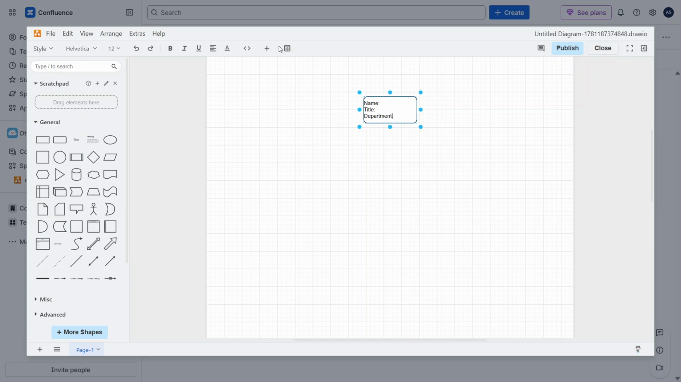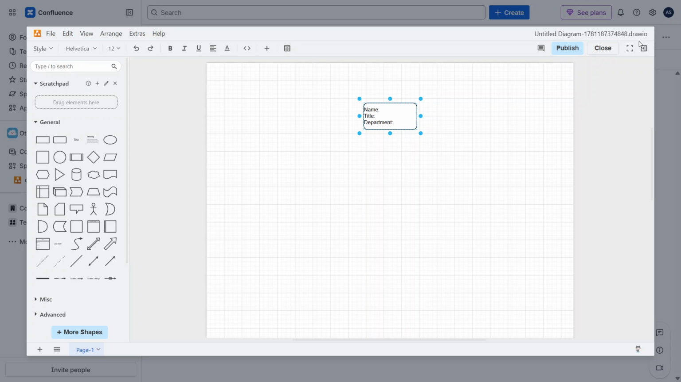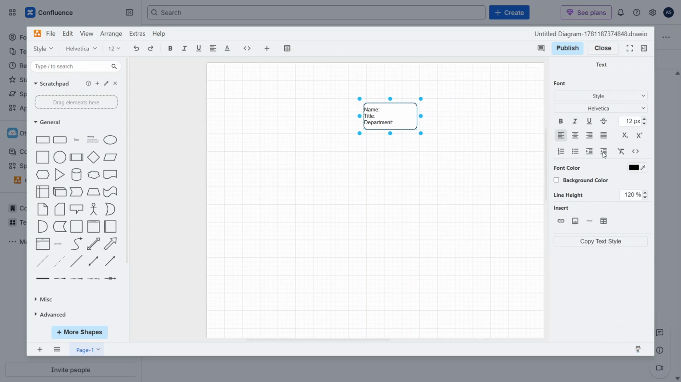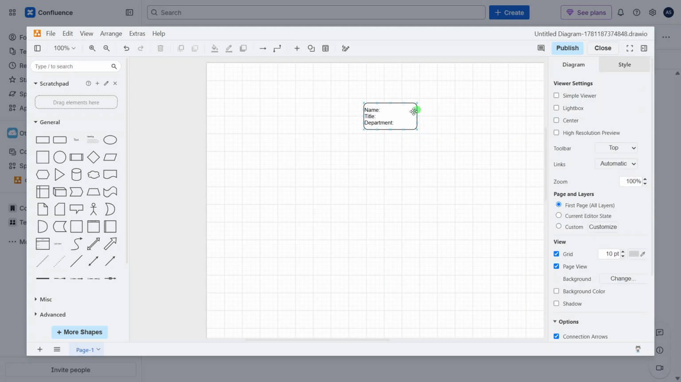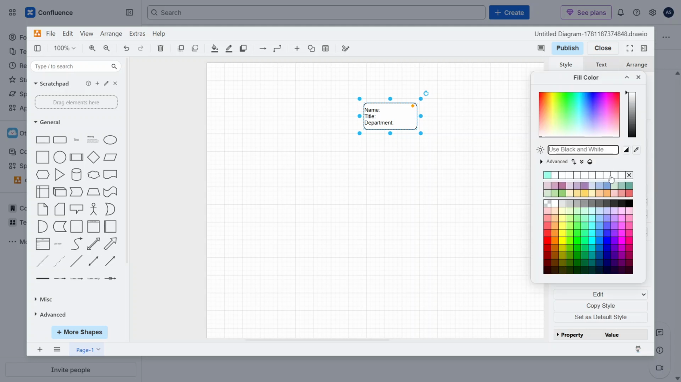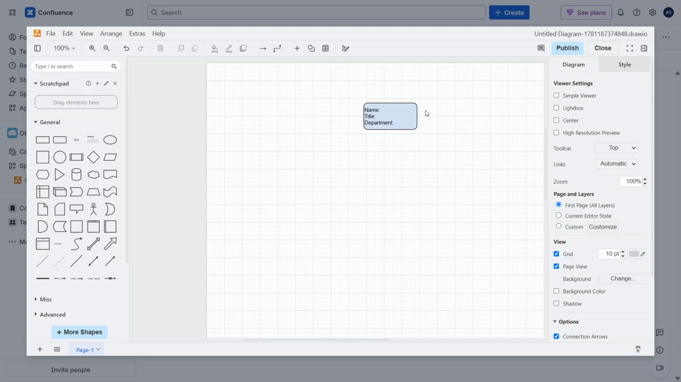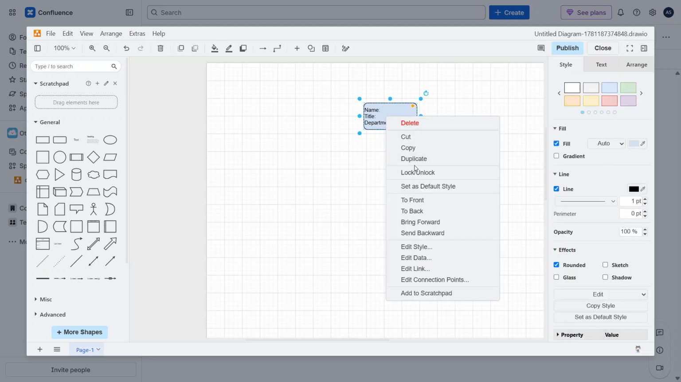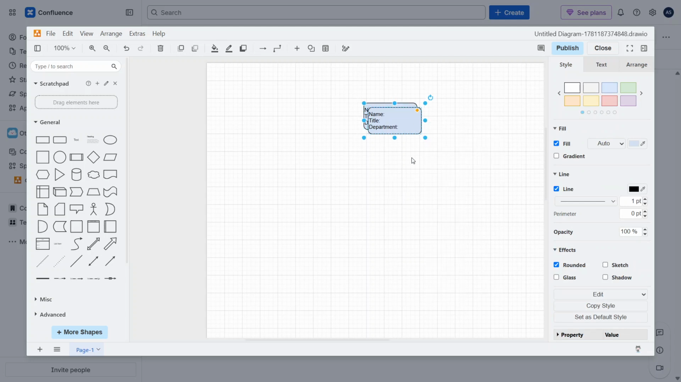With the shape selected, look to the panel on the right and open the Style tab. Here you can change the fill color, adjust the line style, and add visual effects. This is useful if you want different teams or levels in the organization to stand out more clearly. When you're happy with the design of one shape, you can reuse it instead of starting over each time. Right-click the shape and choose duplicate. Then simply update the text with the correct details for the next person.